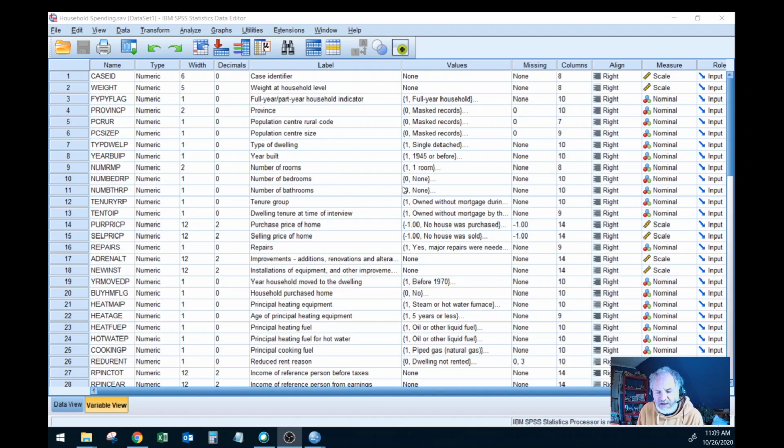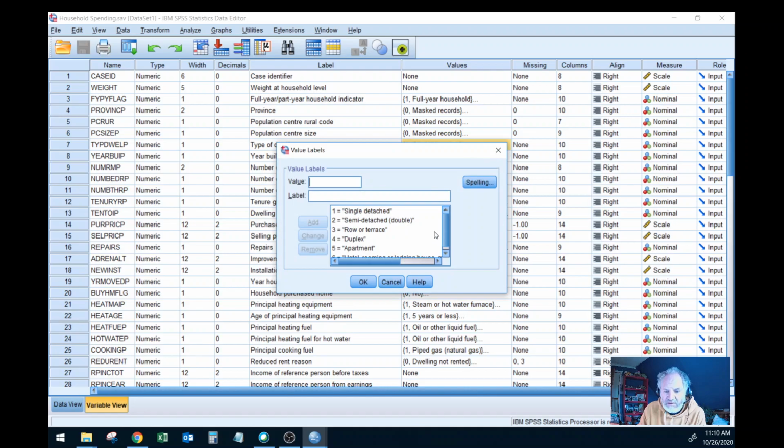I will say one thing is SPSS will allow you, as I've said before, to do whatever you want. So if I take a variable such as type of dwelling, it's always good if you're going to look at the variable to always get a sense of what it is. Once again, the variable name is not very helpful, but the variable label tells me it's type of dwelling. And I can look here at the value labels and see how they've coded this nominal variable.